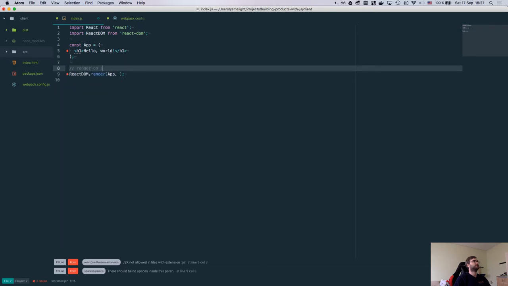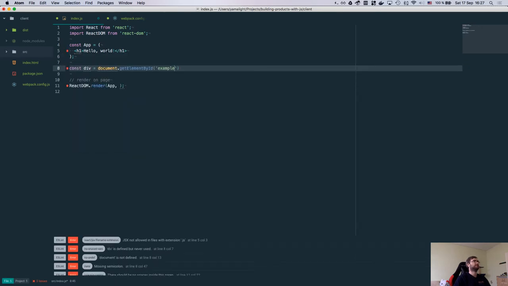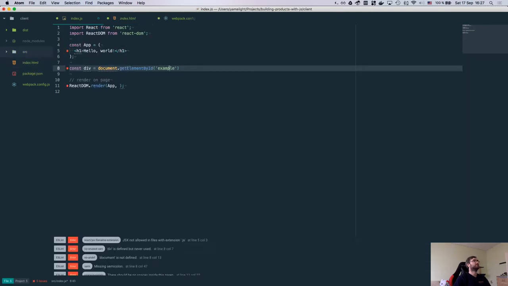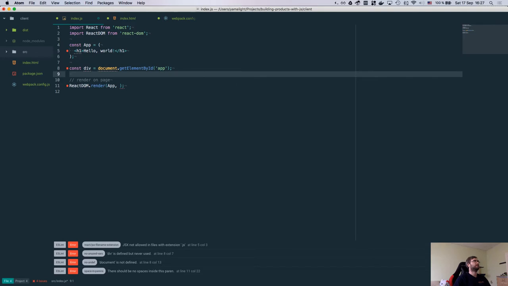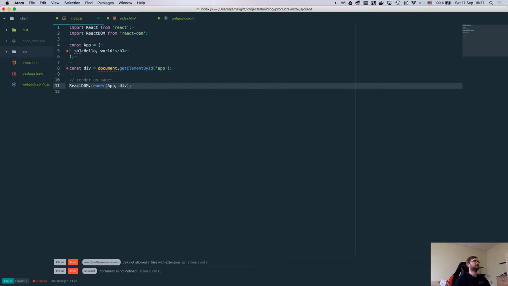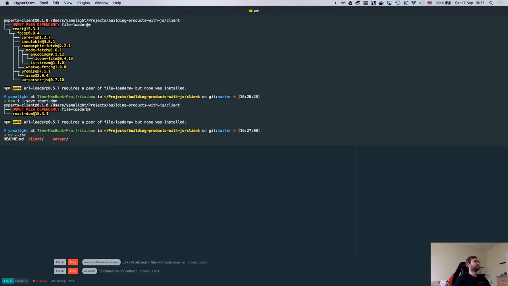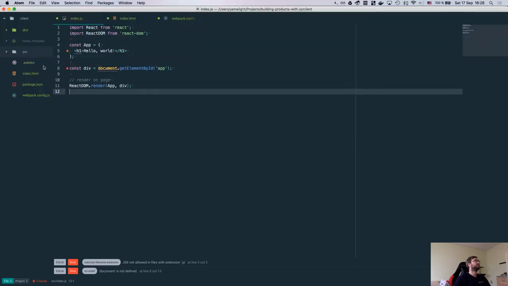So render on page. Let's say div, and what was it named? App, I think, right? So we're gonna grab app here, and div is defined but never used. Yeah, so we're gonna put div here. And I guess it's gonna be better to copy it from server maybe. Yes, lint, copy it here.